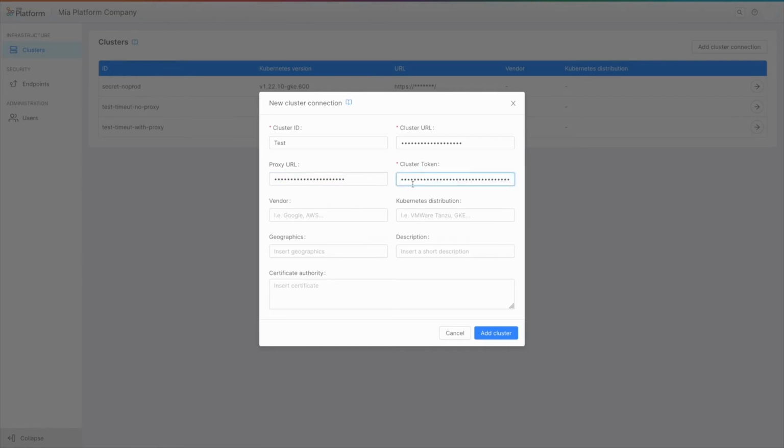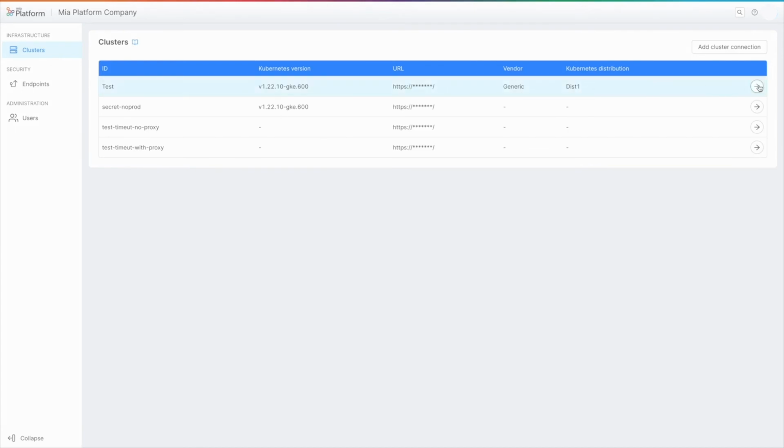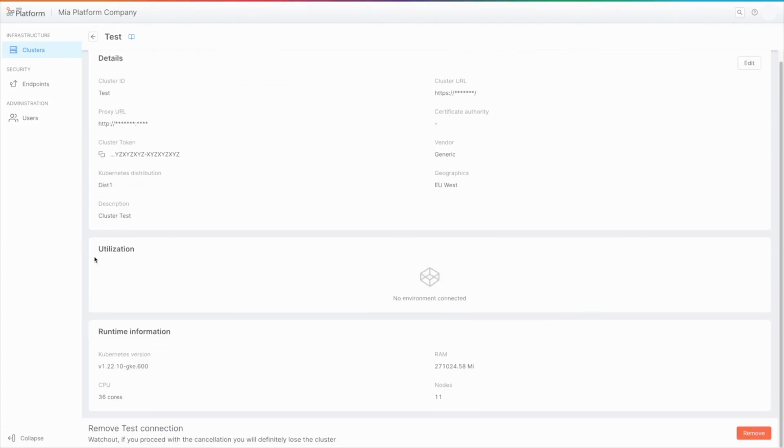As can be seen, the ID, cluster URL, and token are mandatory fields. For completeness, you can detail the other fields with additional information, such as vendor, distro, geography, and so on. These are not mandatory. Once you enter all the information, just add the cluster. Now, we find our new connection in the list. As before, we can see all the details.